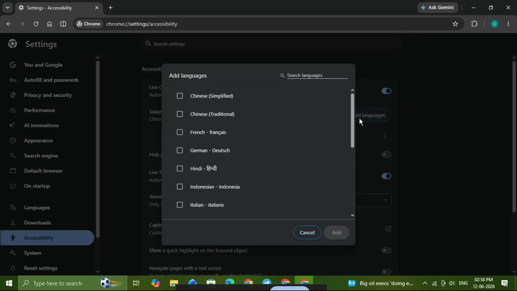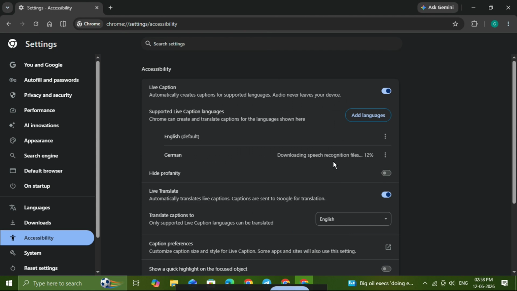A list of available languages will appear. Now check the box next to the language or languages you want to include. For example, you might choose French or German, depending on what you need. After selecting your languages, click Add. Chrome will now download the language files you selected, so give it a moment to finish.